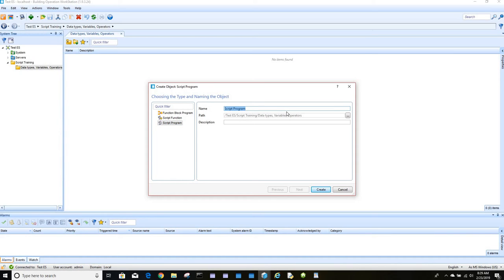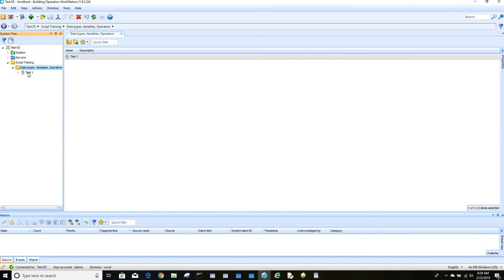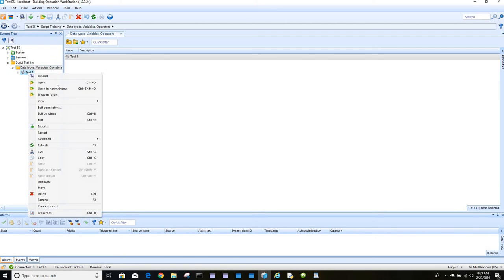Want to select a script program. I'm going to call mine test 1. Then right click it and select edit.